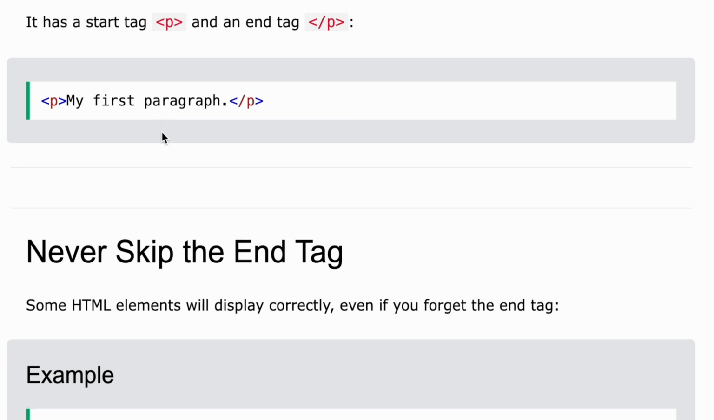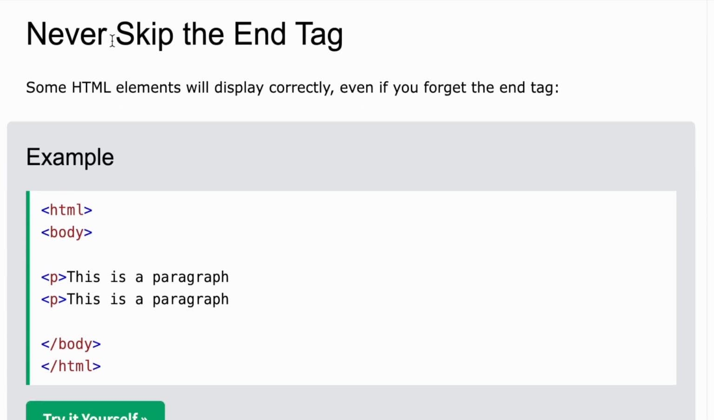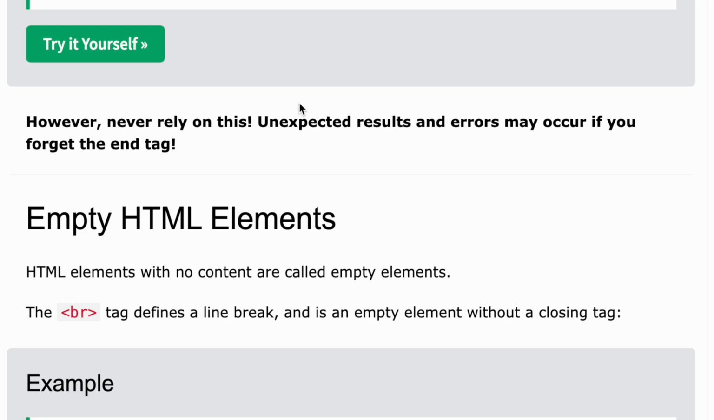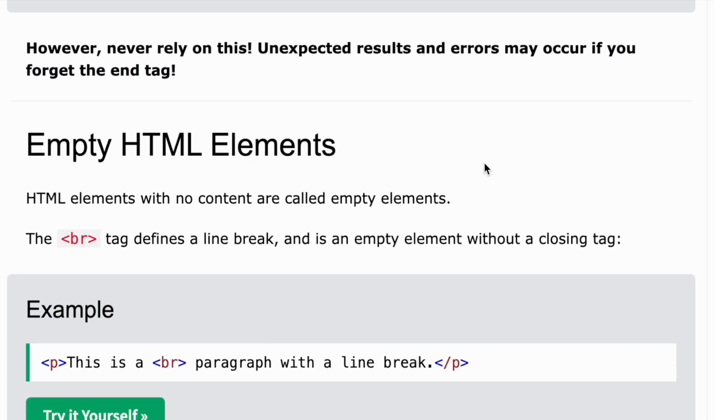You should never skip the end tag. Some HTML elements will display correctly even if you forget the end tag. Even here, a paragraph is not closed. One paragraph was not closed and another paragraph was opened. In some cases you will get the output correctly, but don't rely on this. Unexpected results and errors may occur if you forget the end tag.